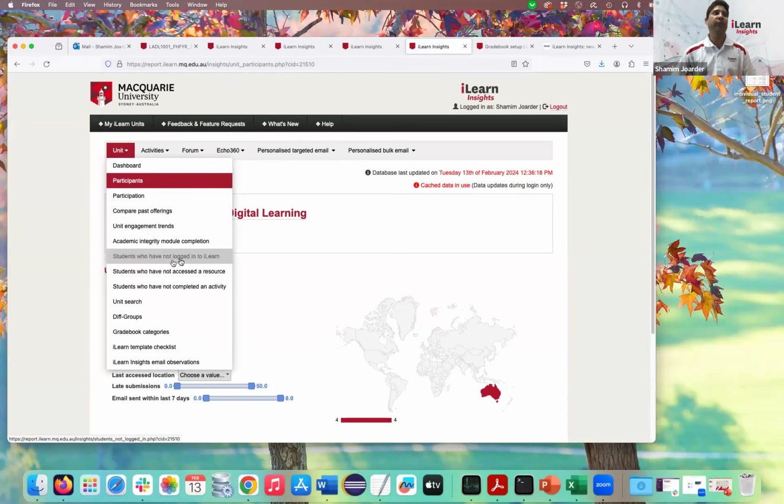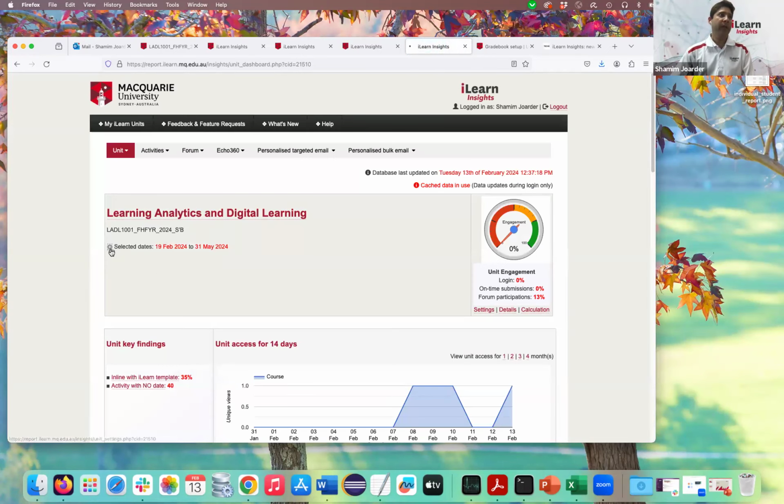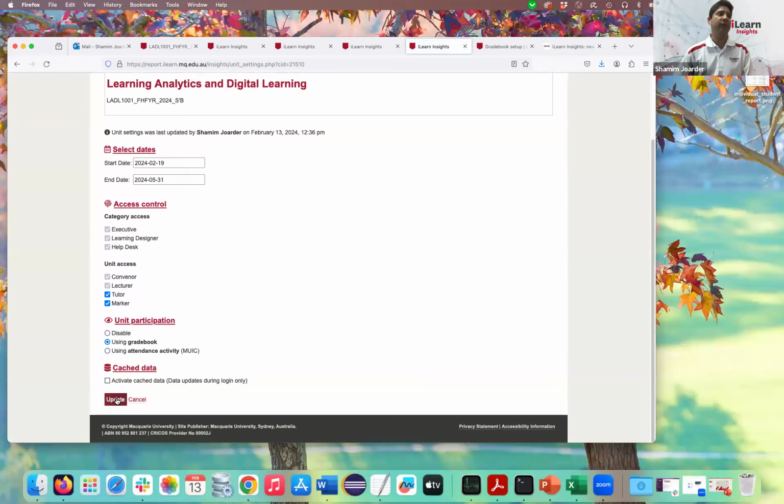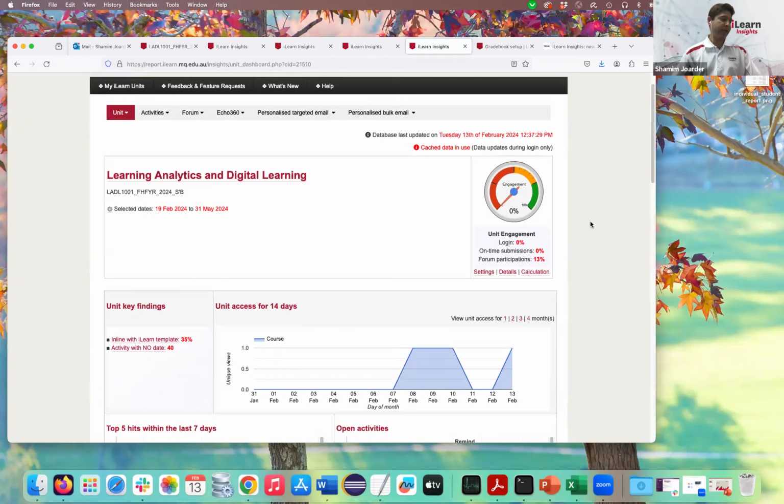In that case, it won't delay going to subsequent pages. Now, if you want to refresh the data, you just need to log out and log back in. Then it will refresh the data. But anytime you can go back and take it out if you don't need it. I'm keeping it because it makes my loading faster. So this is iLearn Insights activate cache data.